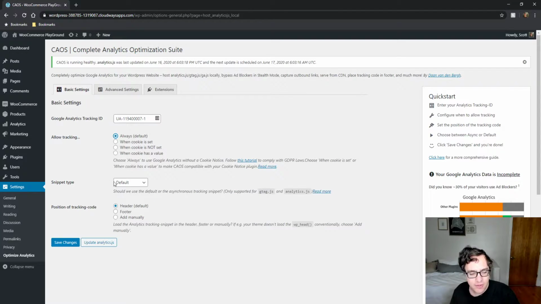And that's totally fine. You could choose to use an asynchronous script, which is going to be ideal. You want your analytics script to be asynchronous so that way it's not impeding the rendering of your website. You could choose to load it in the header, the footer, or add it manually.